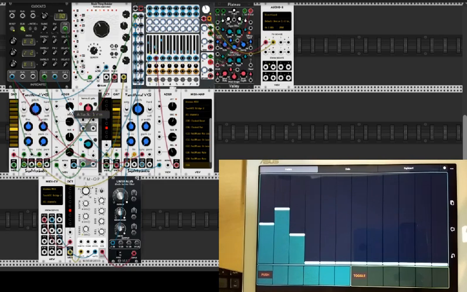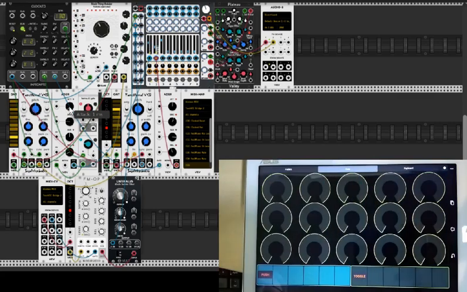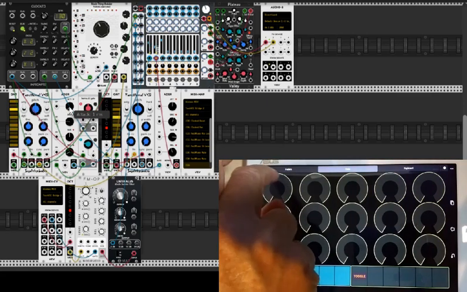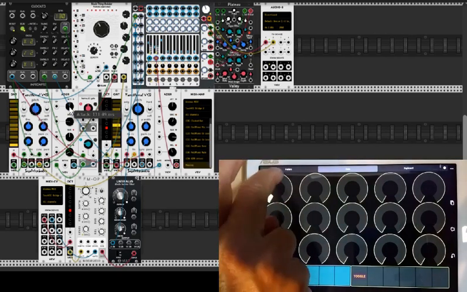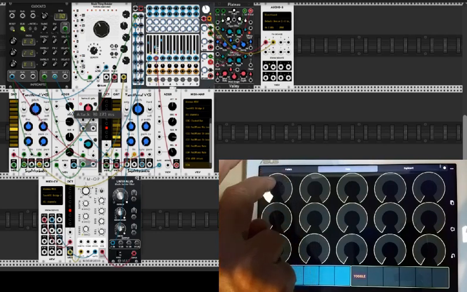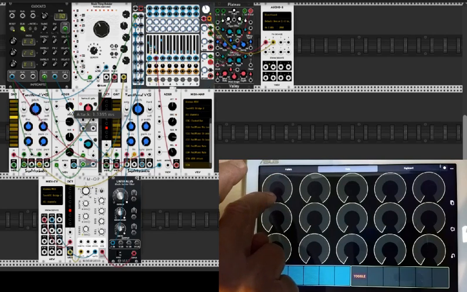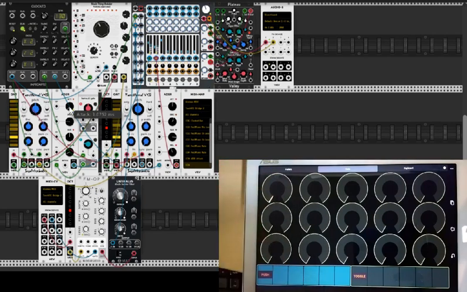Let's try the attack on this ADSR. Let's use the dials page. Okay, so I'm gonna touch this dial. I'm gonna click this. Here the attack has changed quite a bit. Now we get more abrupt attack.